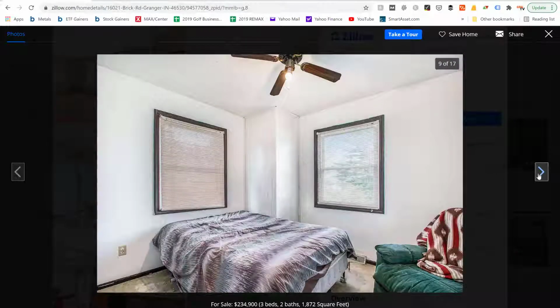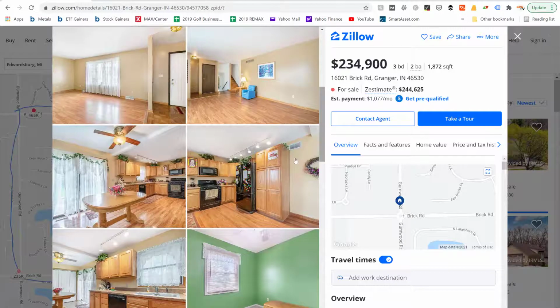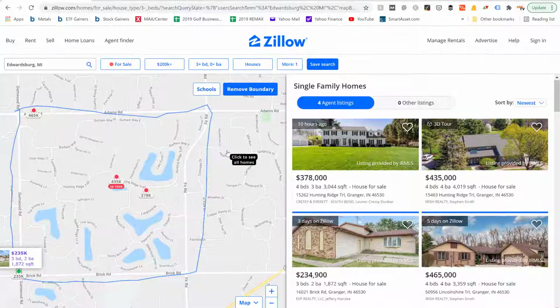So this could be a potential one that an investor could look at and say, hey, maybe this would be a fixer-upper. But again, we'd have to run the numbers based on the square footage of it being 1,800 square feet and see, okay, what have other 3-bedroom, 2-bathroom, 1,800 square foot homes recently sold for? So again, we could refine.